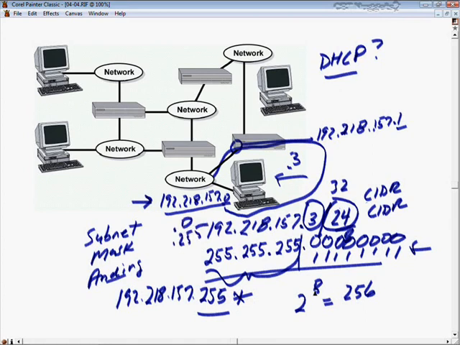So that means we've got 2 to the 8th power minus 2 possibilities, which is 256 minus 2 equals 254. So on this network, 192.218.157, we have a potential for 254 addresses. We can give one out to the default gateway. This computer got one of them. We've got 252 left over for all of our workstations, our departmental servers, our printers, our laptops, whatever.